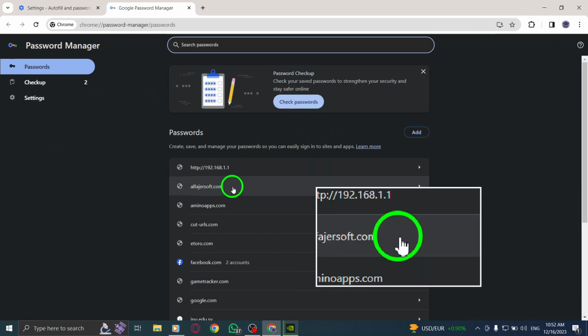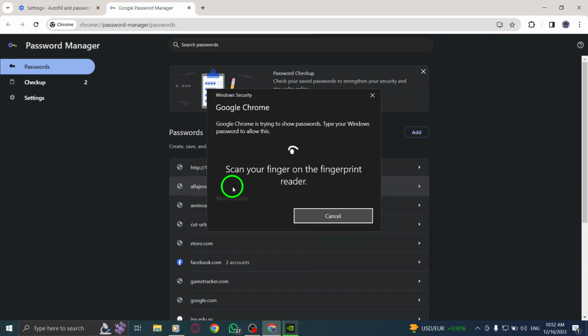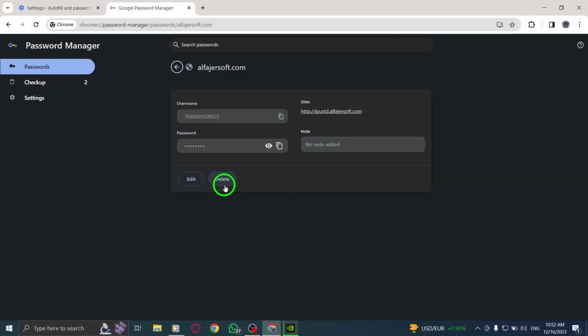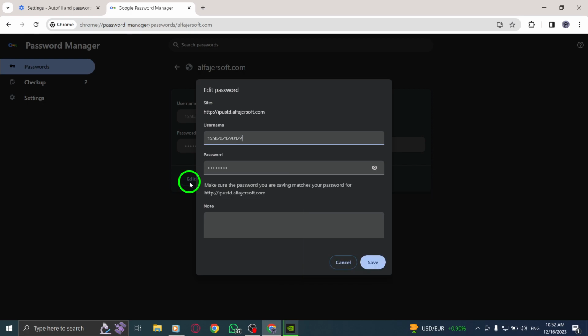Step 7. Click on the Edit button. Step 8. In the password editing screen, find the Note section and add your desired words or information.